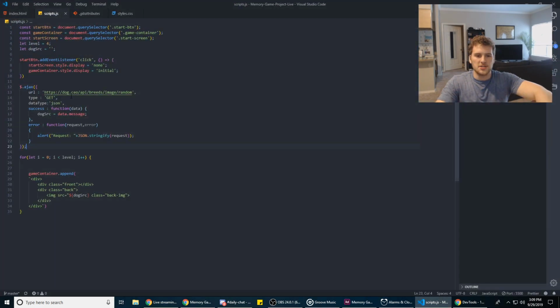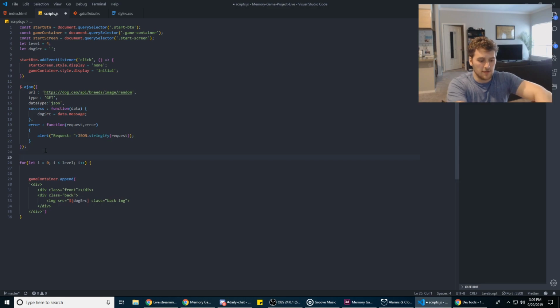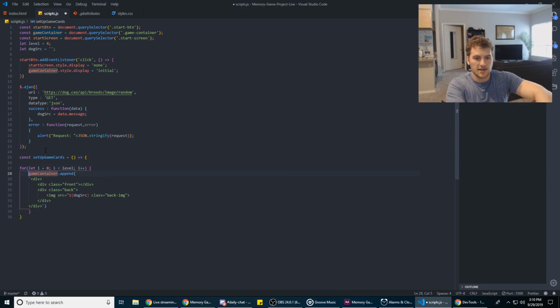Okay, that's why. I think the request is firing, and then this is running before we get the request back. So this needs to be in a function. We'll just call it const setUpGameCards equals arrow function, and then we'll copy that. Put that down below there, and that should be indented already, and then we'll get rid of this white space here, and I actually want a space right there, right?